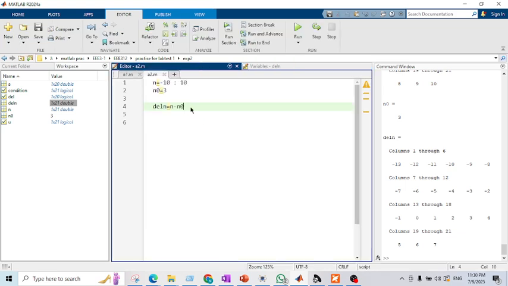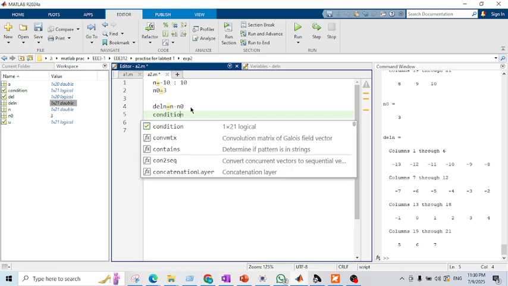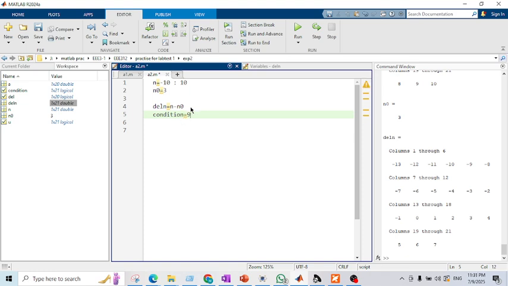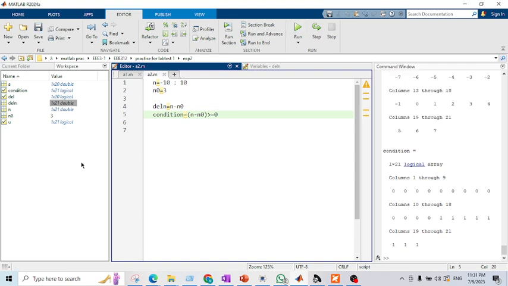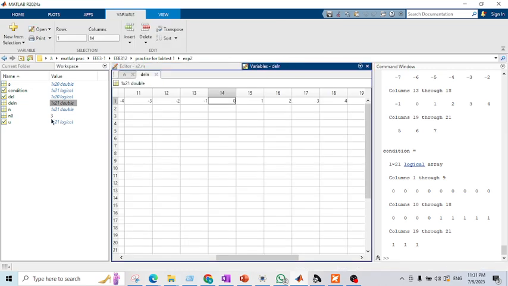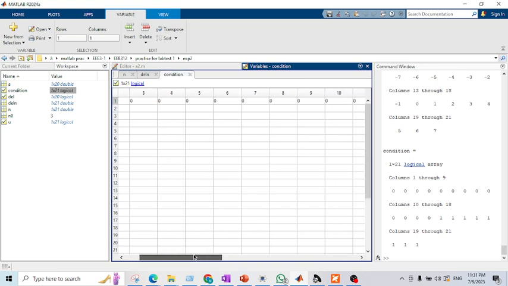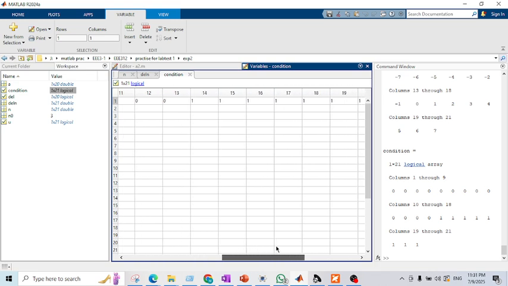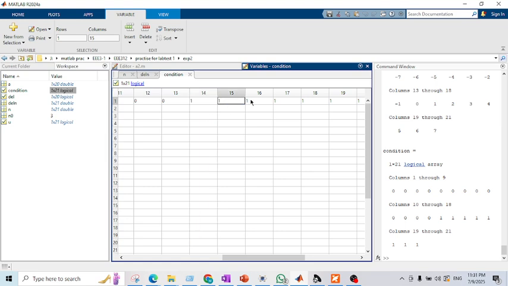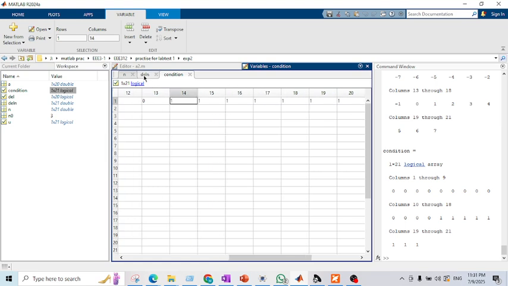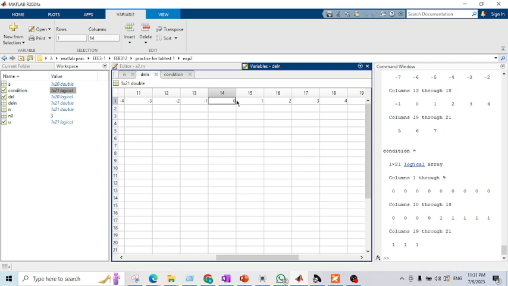And now if I write a condition here, let's say the condition is n minus n0 is greater than or equal to 0. So if I now run this code, let's see what happens. Okay, so now if I click here on the condition, you will see that this is 0, 0, 0, 0, 0, and here this is becoming 1, 1, 1, 1, 1. Why? Let's see. So del n, this is the difference, is 0 here, then positive here, then positive here.